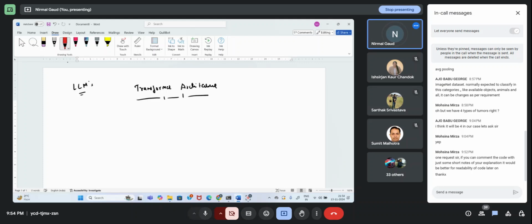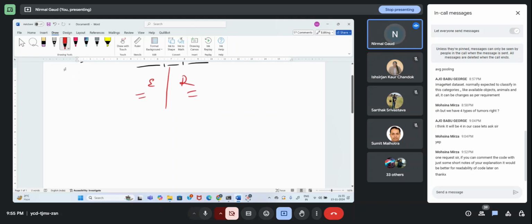Transformer. In a transformer, you have two components, an encoder and a decoder. In the encoder I also have attention, and in the decoder I also have attention. What is present in the attention? Let me tell you. In attention, you have three components: Q, K, V. Query, key, value. You have three components in an attention mechanism.